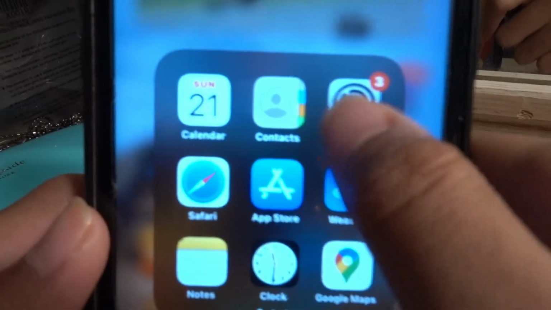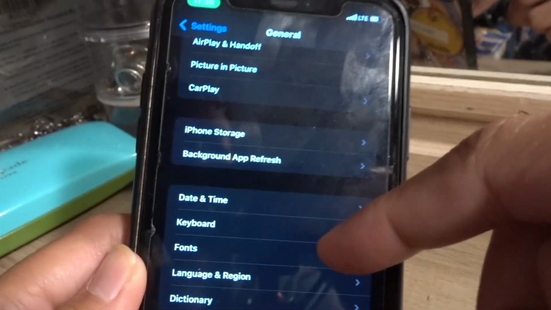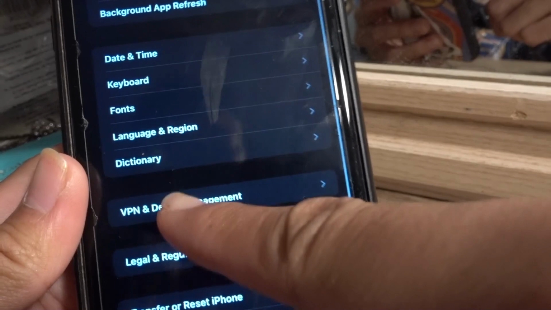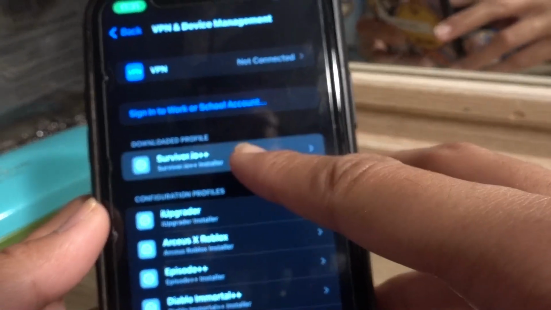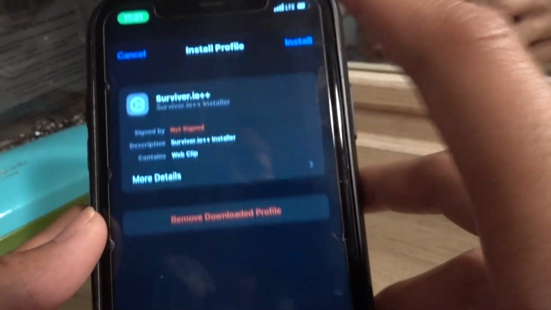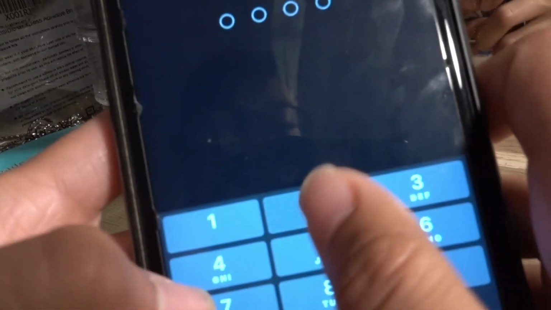Then we're going to go to our settings app again. And like I said, we're going to stay in general. But instead of being at the top, we're going to be down at the bottom at the VPN and device management section. You're going to click that Survivior IO installer right over here under that downloaded profile option. And then you're going to click install in the top right corner, and then it's going to ask you for your passcode. Type that in.